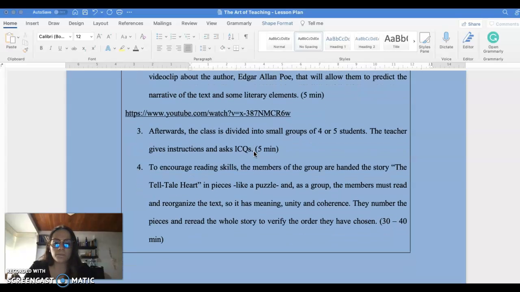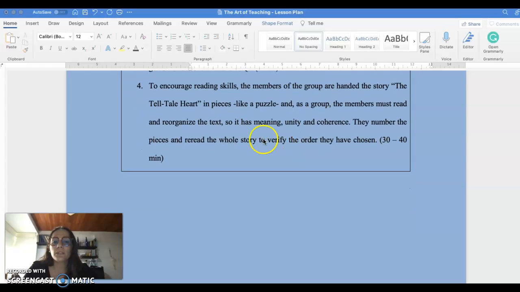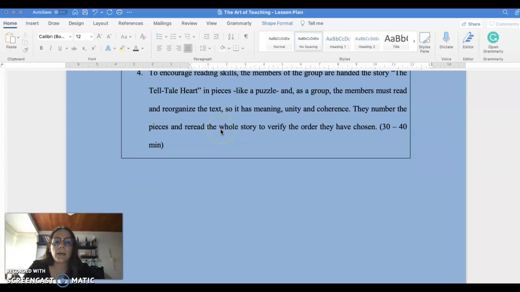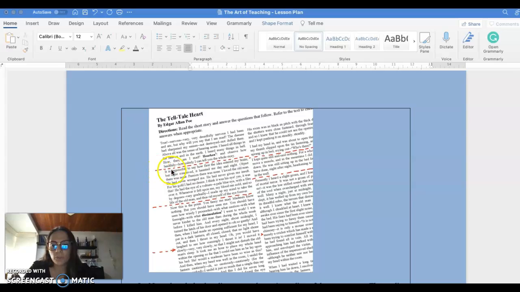To encourage reading skills, the members of the group are handed the story in different pieces like a puzzle. They're going to read the story The Telltale Heart by Edgar Allan Poe, and the idea is that you will give them the text like this. You have to cut the paragraphs. Depending on how long the story is, you can cut the story into 5 to 20 different pieces.